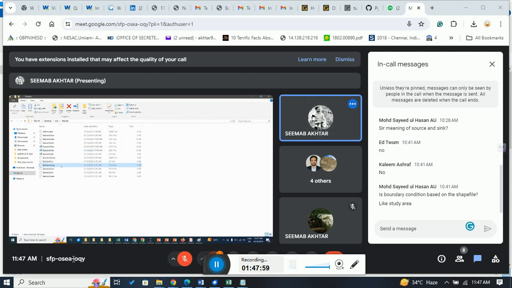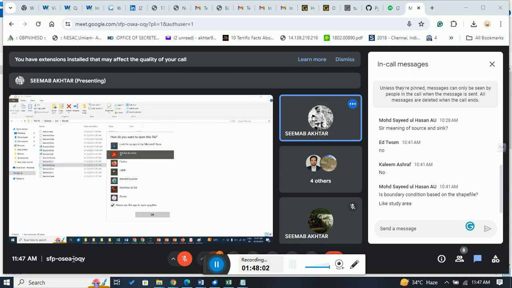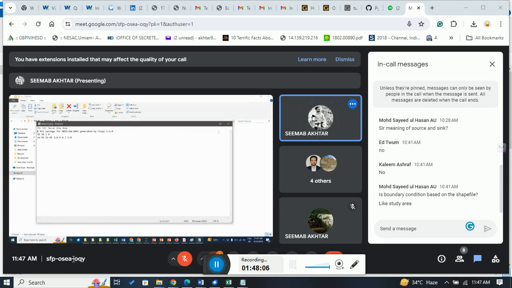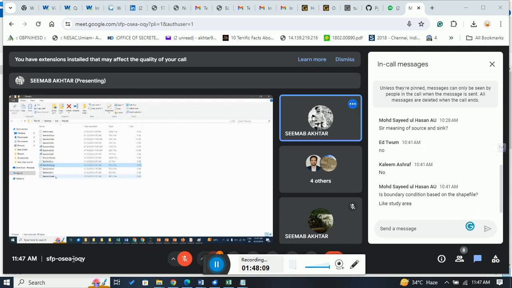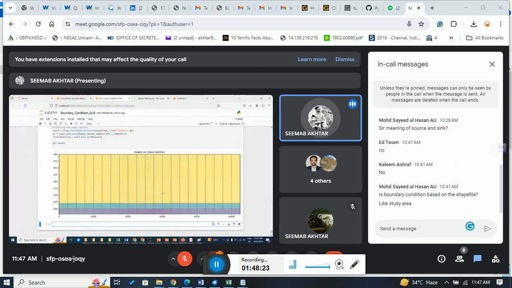Now PCG, check for the PCG. This is your simulation part. Only the list is given. Now we have done how to construct a boundary condition and how to simulate the hydraulic head, and we have seen the water budgeting in and out.